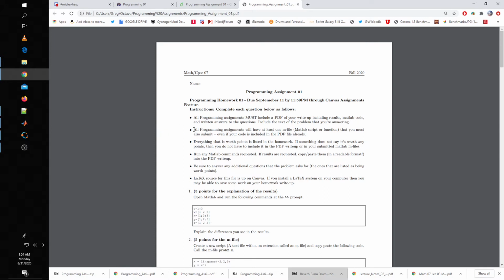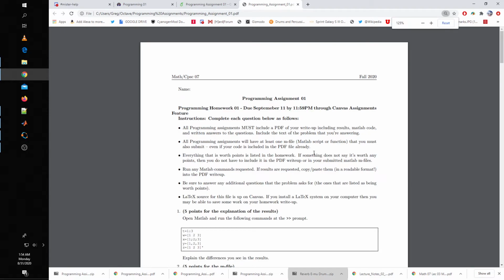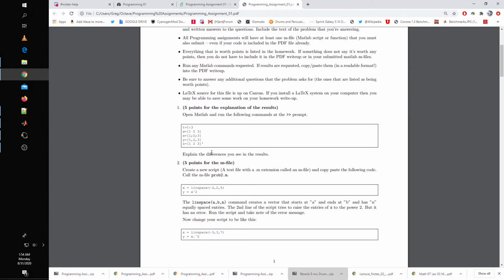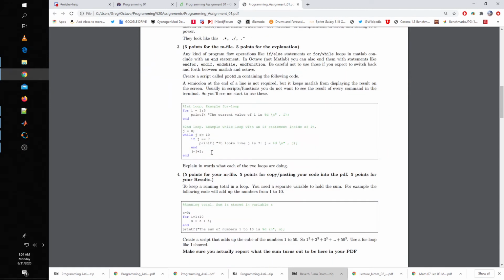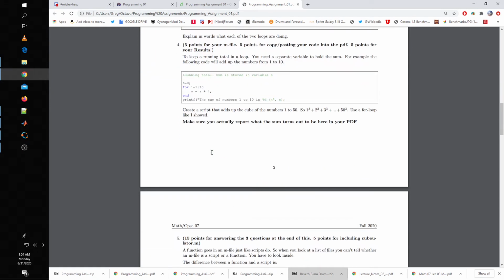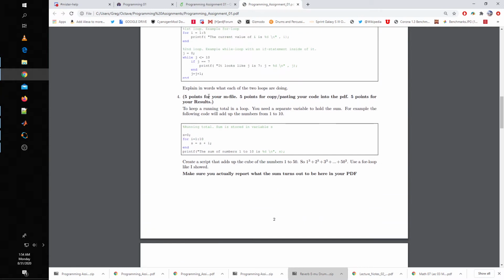All programming assignments will have at least one M file. M files are scripts or functions that you must also submit even if your code is included in the PDF already. Now this is important. If I scroll down to a problem where you're writing code, look at problem 4 here. It says 5 points for your M file. That's the code you write in a file. And then it says 5 points for copy pasting your code into the PDF. That's the same code from the M file. I'm asking for the same information twice.